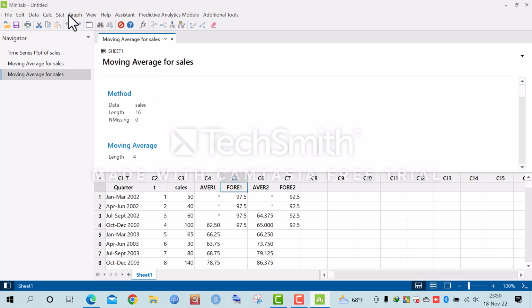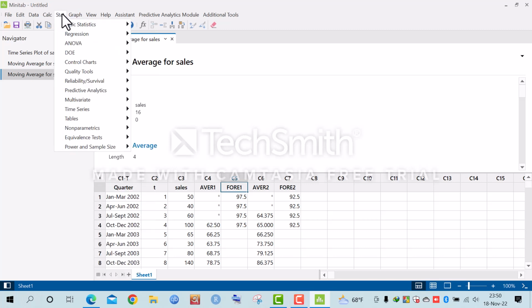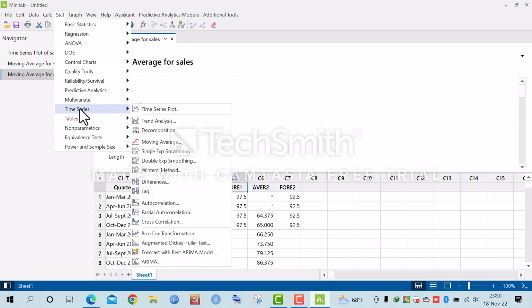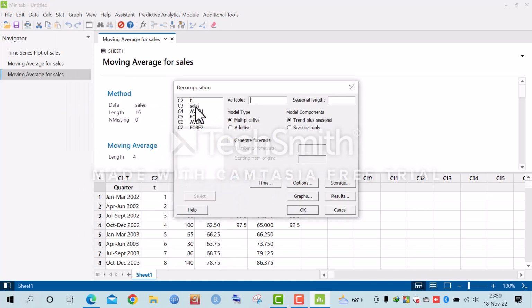At first I have to select Stat, then Time Series, then Decomposition. Here for the variable I select Sales, and the seasonal length, quarterly, so I need to select 4. Here the question asks for a multiplicative time series model, so I have to select Multiplicative; it has already been selected. Then Trend plus seasonal. If the question asks for additive, then I have to select additive. Though here the question is multiplicative, so I have selected multiplicative.